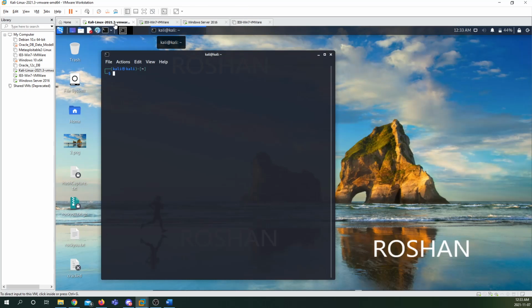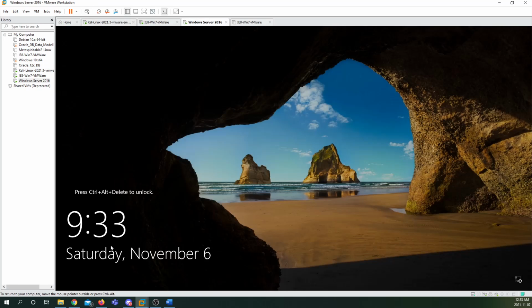So for the practical test, I'm doing option 2 and I have three VMs set up for that. One is my Kali machine, which is my attacking machine, and I have my Windows Server 2016 where my Active Directory is being installed, and I have my Windows 7 machine, which is my client machine, which is connected to my domain.